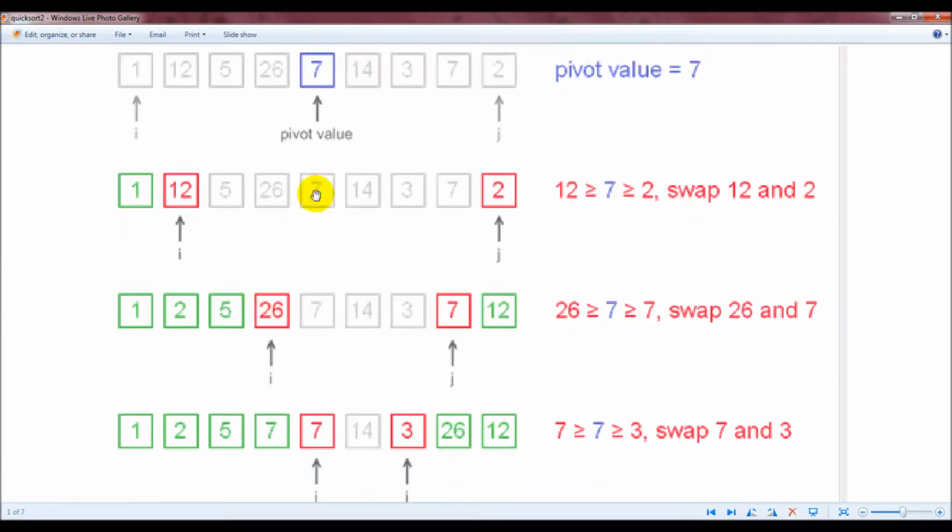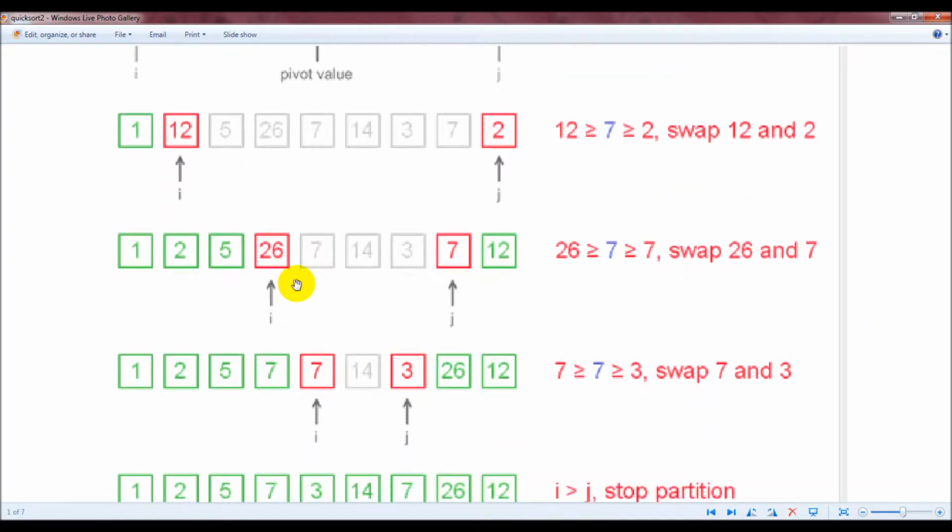Now 5, remember the pivot value is 7. 5 is less than 7, so we need to move up I. So I gets moved up to 26, and now we're comparing 26 is greater than 7. Look at the J value, 7, they're equal, right? 7 is equal to 7, which means you could swap it to the other side of 7 right here. So we swap 26 and 7, you get 7 here and 26 on the other side.